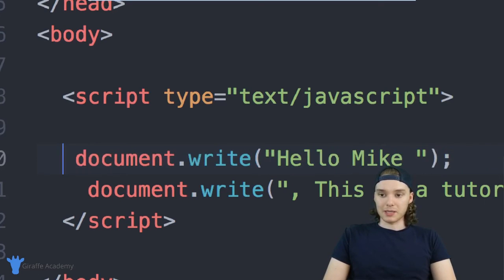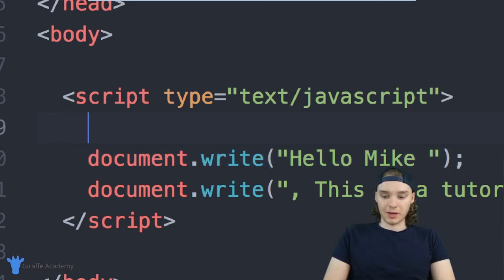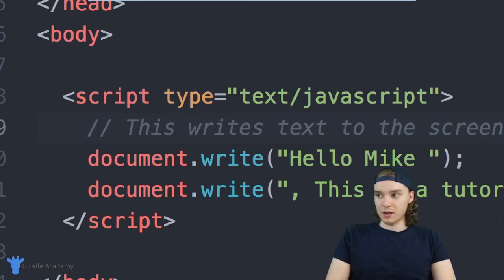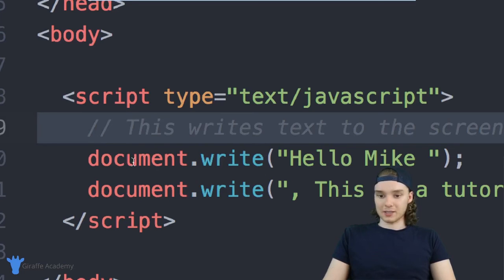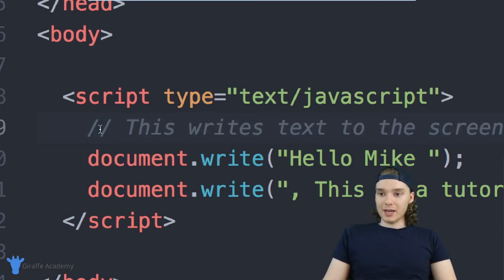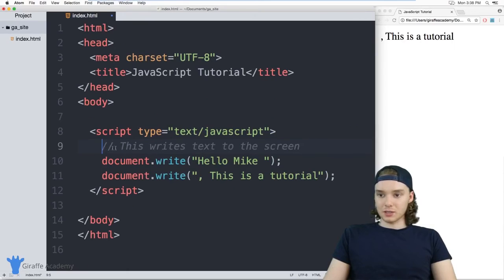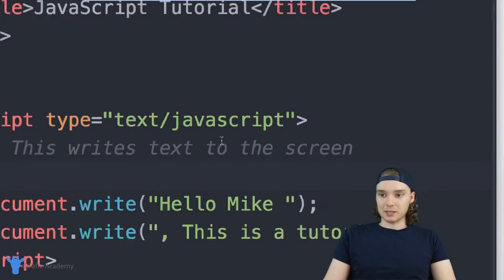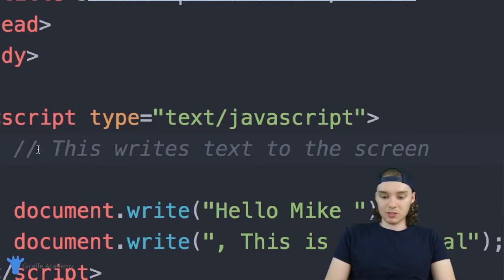You can also use comments to write little messages in your code. So I could do a comment and I could write like, this writes text to the screen. So I could write a little message, and then if I came back later or if somebody else looked at this code, they could see, oh, okay, this is writing text to the screen. So when you use these 2 forward slashes, it makes the comment on a single line. So if I was to make a new line, you'll see that this line is no longer commented out.